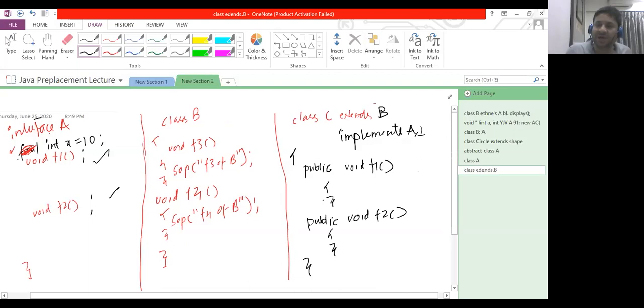I can write simply A, comma I, but in that case, the class has to override all the methods of all the interfaces implemented. So interface A has two methods, class C has to override them. And suppose interface I has two methods, then class C has to override those too. So a class can extend only one other class, but can implement any number of interfaces.